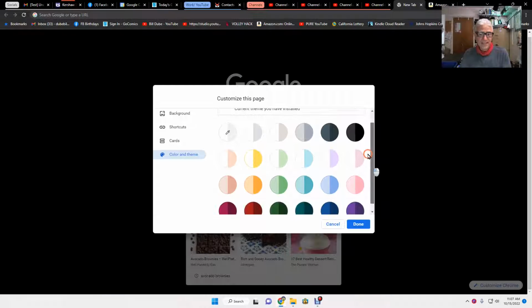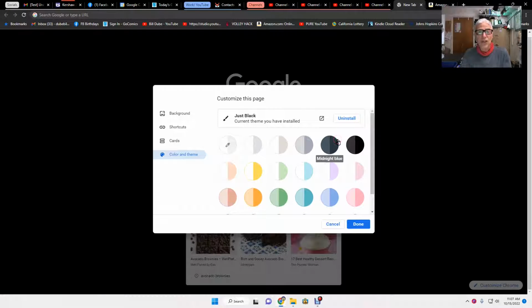This is basically the different color schemes. If you want a simple color scheme like I have now, this is the one that I have, and you have all sorts of other ones you can choose.